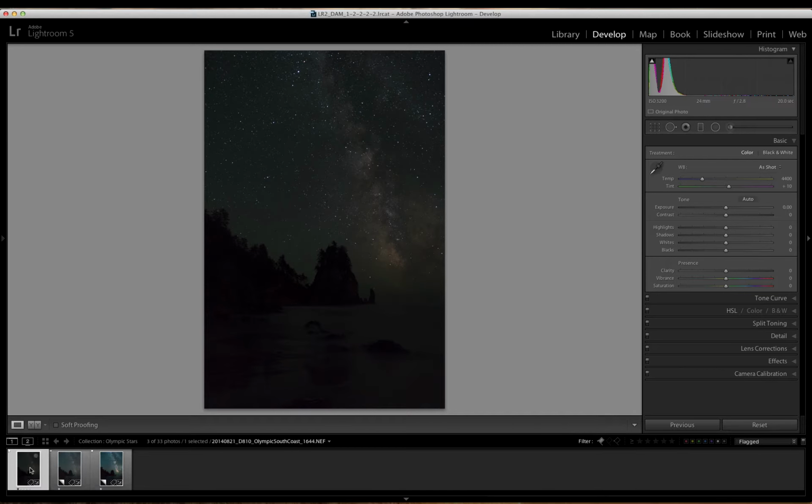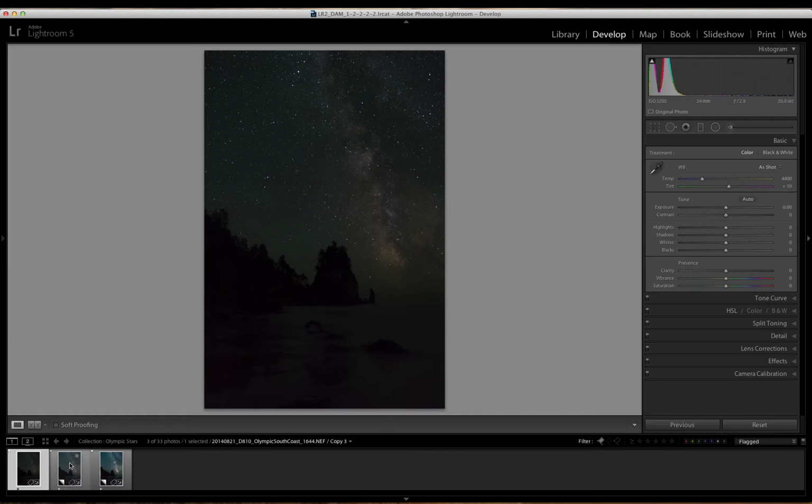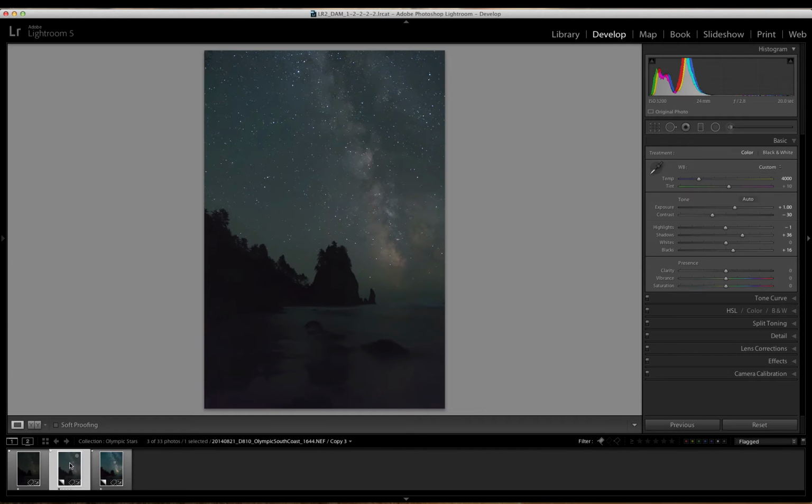And creating these virtual copies to work on is very simple. On the Mac, you're going to control click. On the PC, you'll right click and just choose create virtual copy. Now, in this case, I've already created a couple of them. Let's have a look. This one's for the foreground.